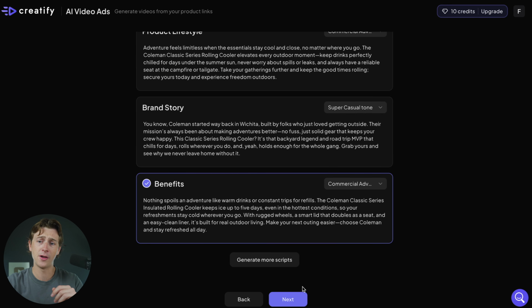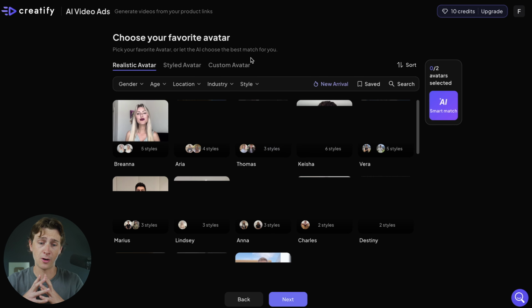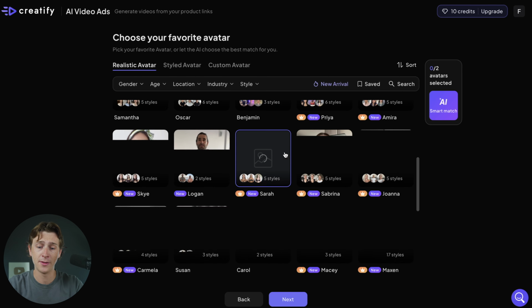Once this all looks good though, you'll go ahead and hit the next button here, which will take us to where we're going to choose our avatar. Now, some of these avatars aren't going to be available depending on the plan that you're on.